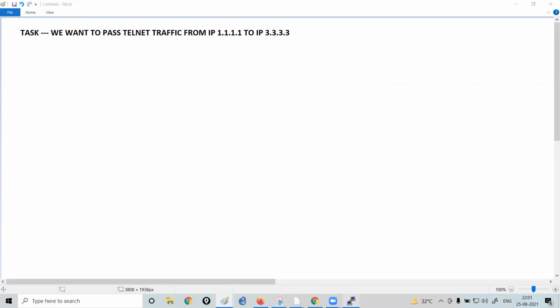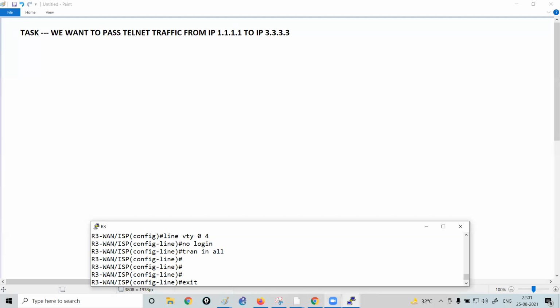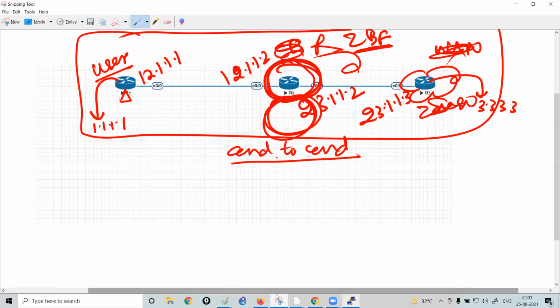Now, what are the steps to configure a zone-based firewall on your router? So we are, that's your topology. Okay.